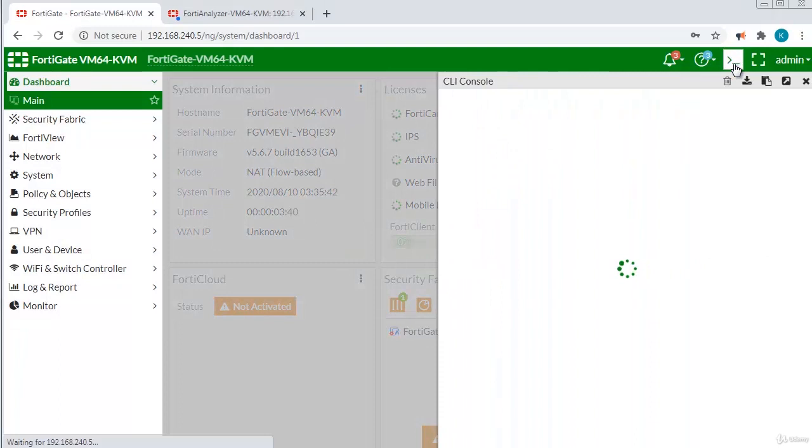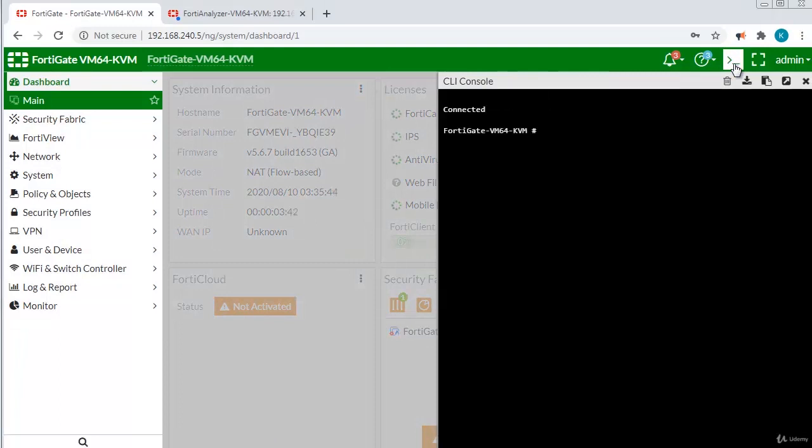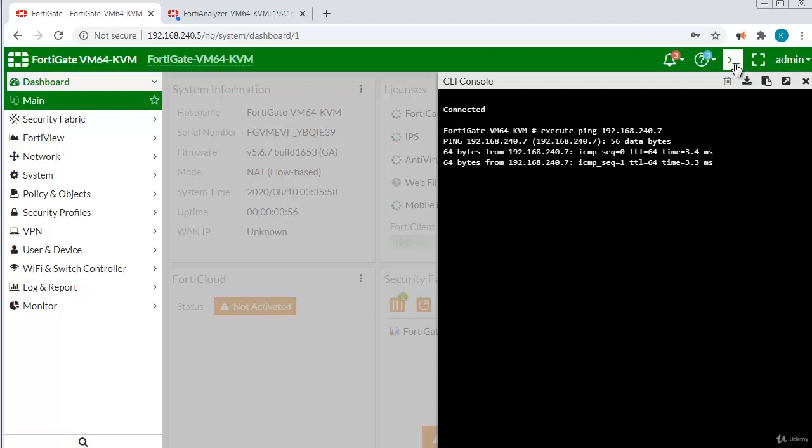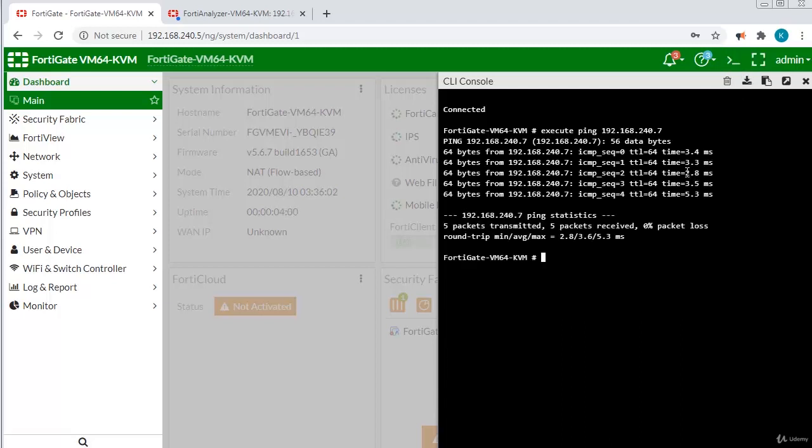I have logged into the FortiGate device. Now let me try pinging the FortiAnalyzer. I am able to ping the FortiAnalyzer IP address, which is 192.168.240.7.